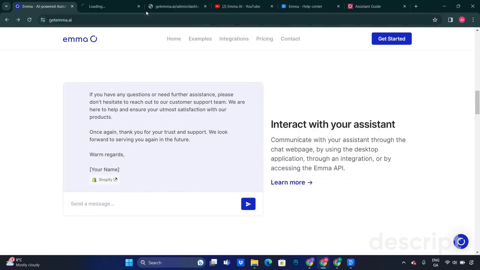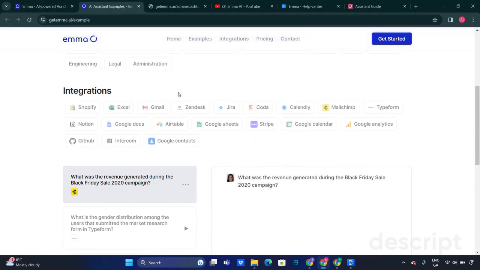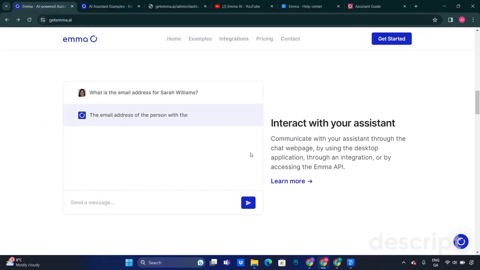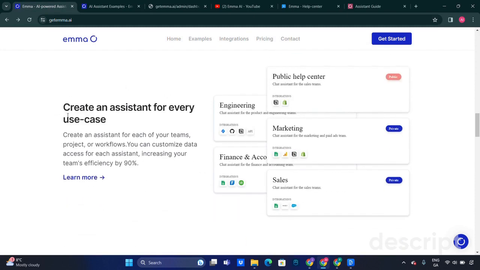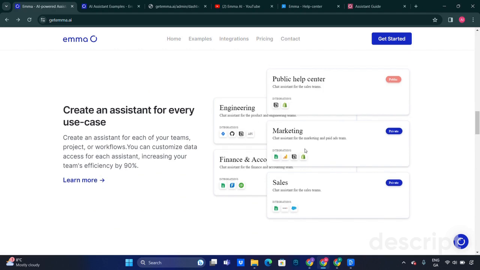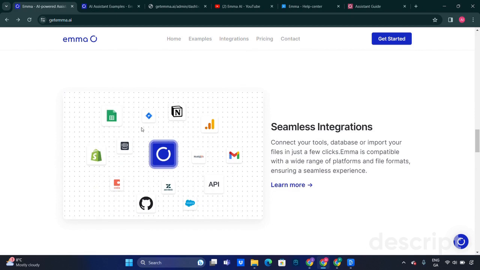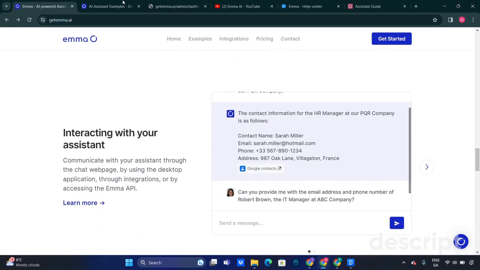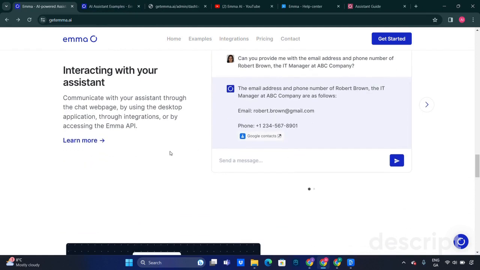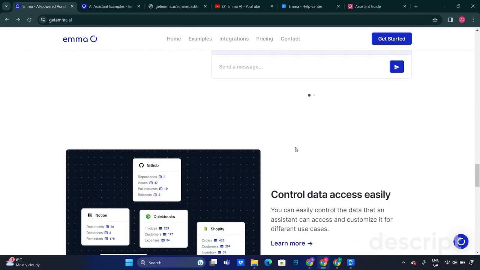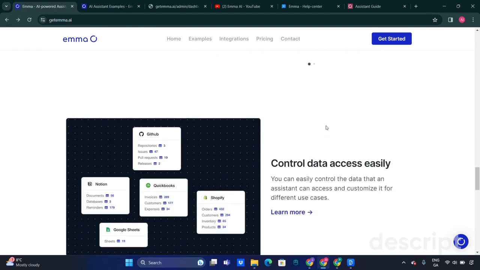Let me see if there is any more information. Oh yeah, there are examples here. We'll go through it in a second. Create an assistant for every use case: public health, marketing, sales, finance and accounting, engineering. Seamless integration: apparently you can easily integrate with different software like Shopify, Gmail, Salesforce, GitHub, and others. Once again, you can type in and you see the outcomes coming out of ChatGPT.